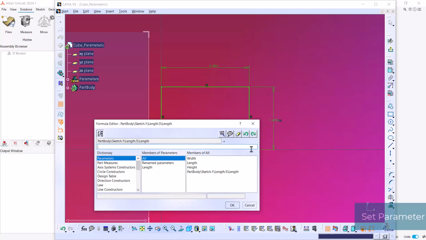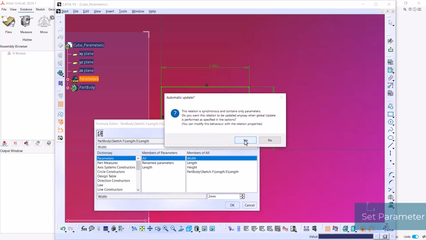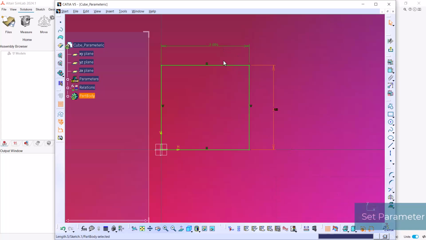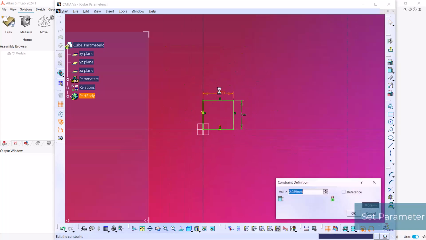Make sure the parameter appears in the formula on the top part. You can create any kind of formulas with all the parameters created. Repeat for the length parameter.